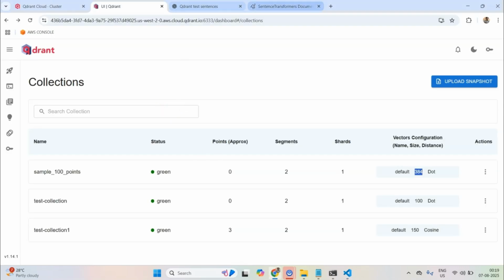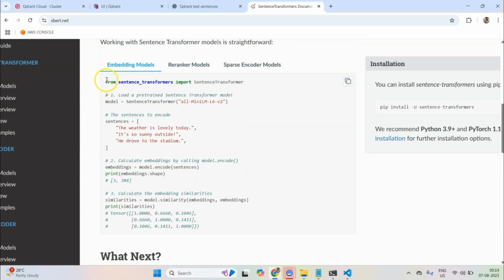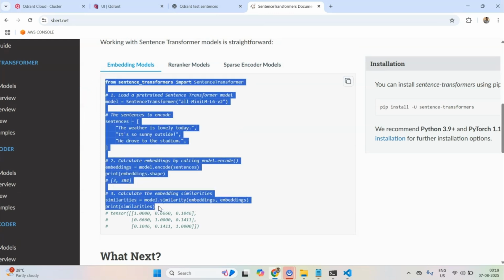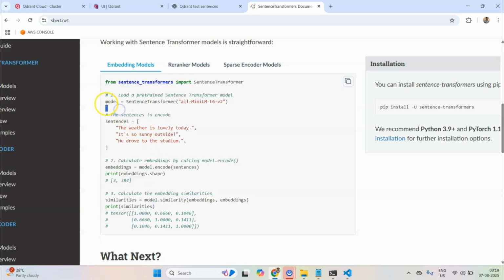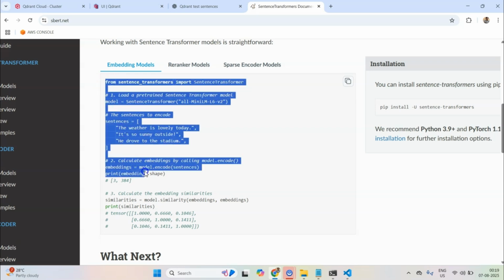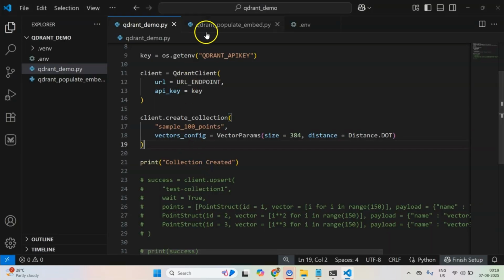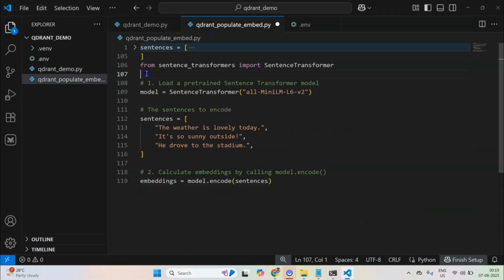I'll copy some bunch of code from here. Notice that depending upon when you run it, if you run it the first time, this will start downloading the model from the repository, from Hugging Face. This sentence transformer package has been created by Hugging Face. If you run this script a second time, it won't download, because it will store the model in the cache.